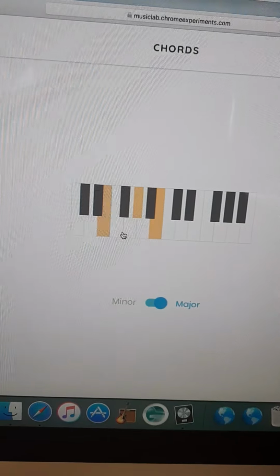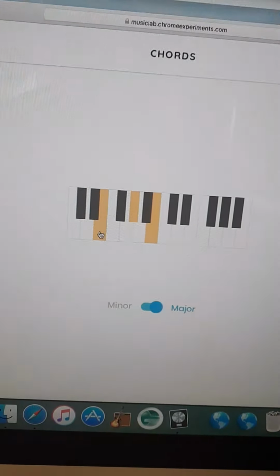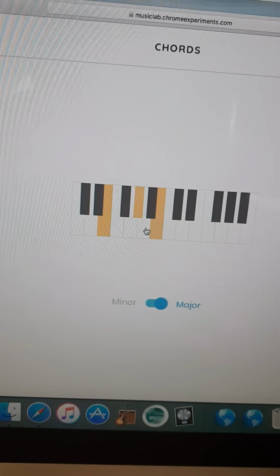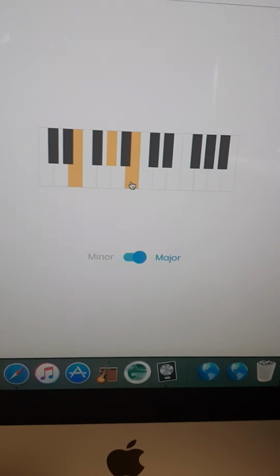And of course, major chord, you just switch those gaps around, and there are now 3 notes in between the first and second note played, and 2 notes in between the second and third note played.